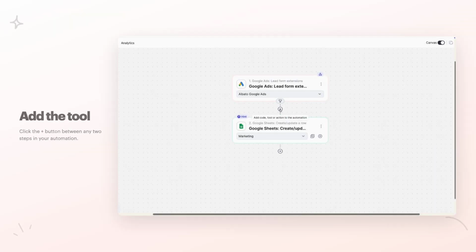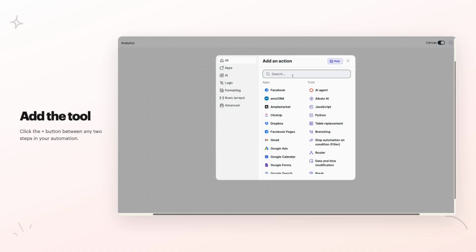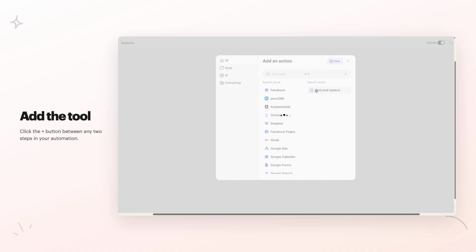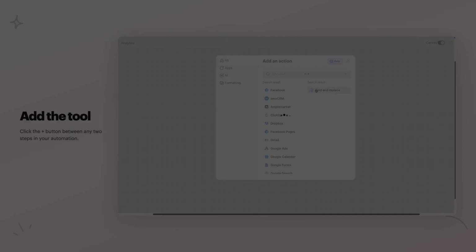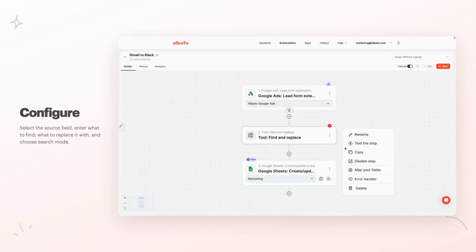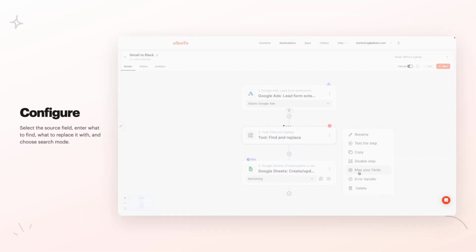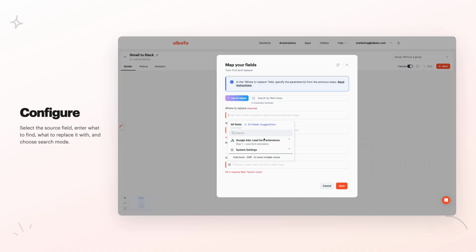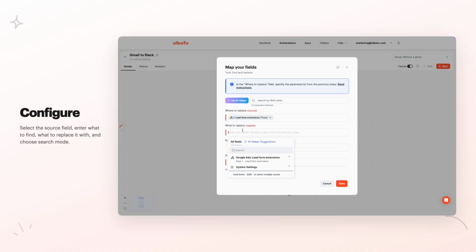Open your automation, click the plus button between steps, and find the Find and Replace tool in the list. Open the tool settings. In the Where to Replace field, select the output from the previous step, for example, a phone number. Enter what to find and what to replace it with. Then choose the search mode: first, last, or all occurrences.